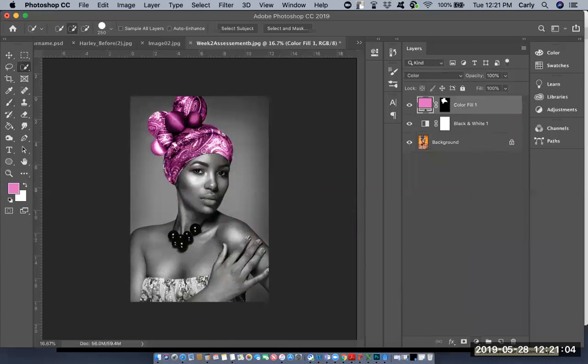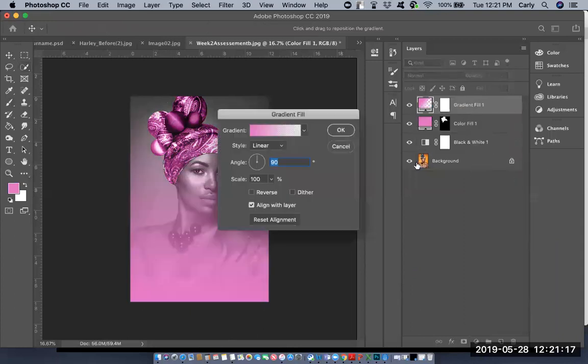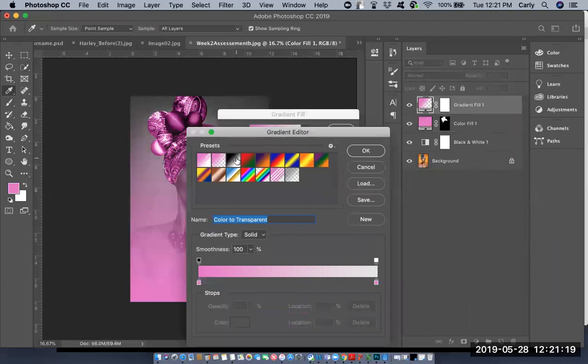And now what we're going to do is click on the circle that's light on one side, dark on the other at the bottom of the layer panel. And we're going to click on gradient. That's the second option from the top. Do not use gradient map. Just use regular gradient. We're going to select the black and white gradient.